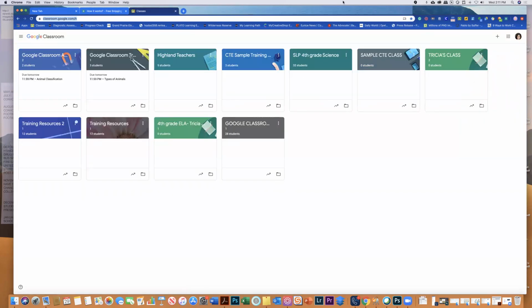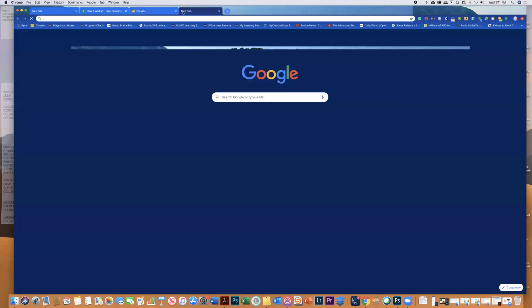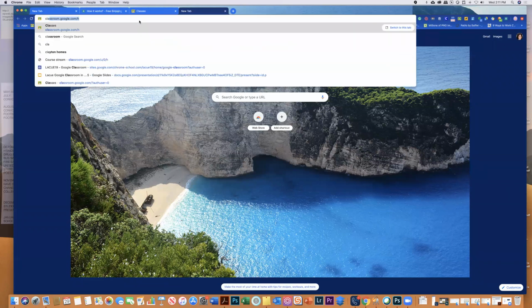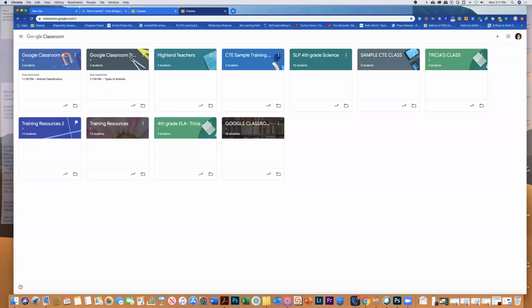All right, the second way, and I guess what I'm going to do is show you that right now, is if you just open up a tab and type in classroom.google.com. So if you type in classroom.google.com, that will also get you to your classroom.